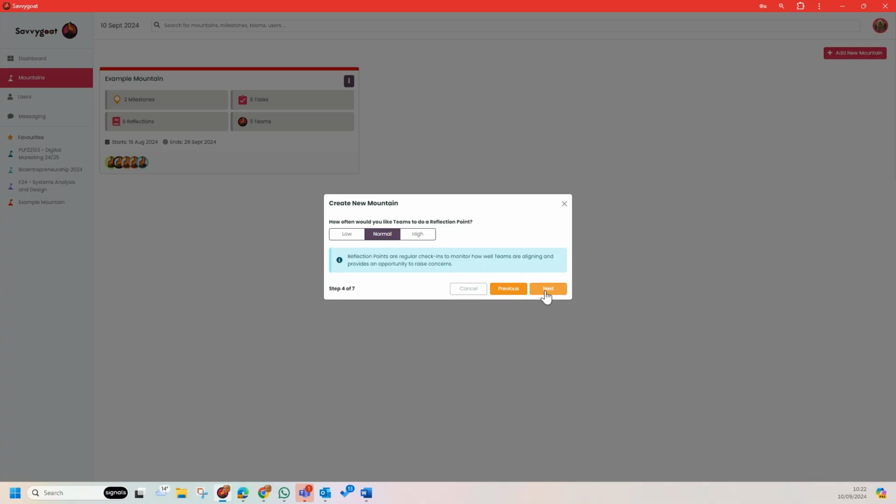The next step 4 is to decide how frequently you want the teams to do reflections. We'd recommend a normal setting of about 8 reflections, and these follow the Tuckman phases. So the low setting is for 4, 1 for each phase. The normal is for 2 for each phase, 2 reflection points in each phase, and the high setting is 12 reflection points.